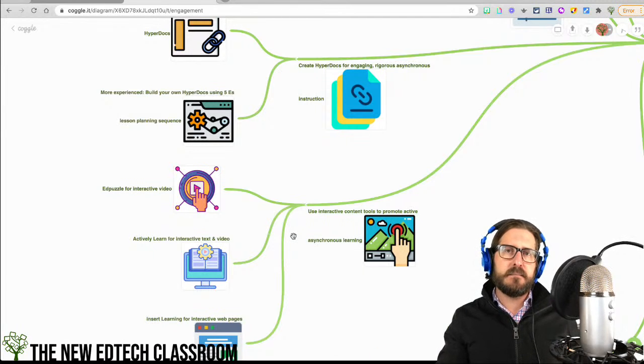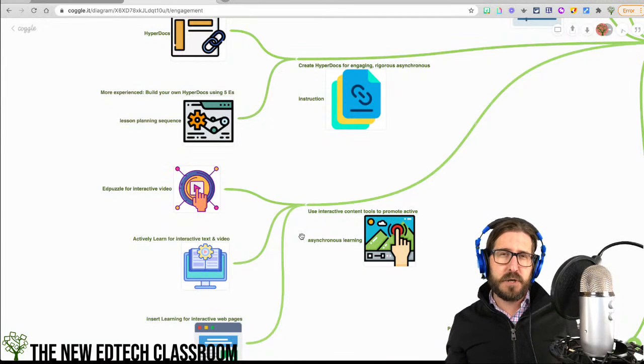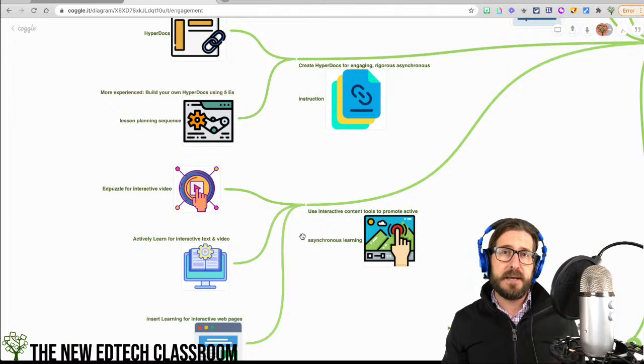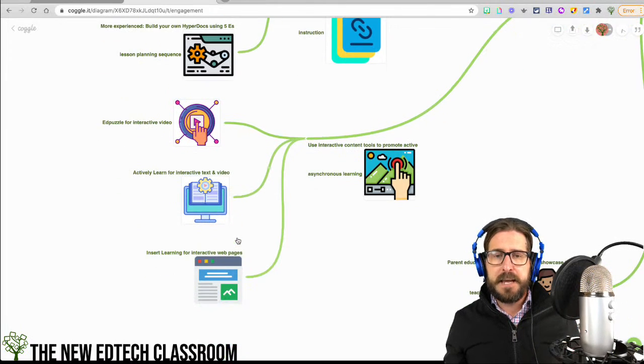So some great tools for making that asynchronous content more interactive would be tools like Edpuzzle, which I already mentioned, for interactive video, tools like Actively Learn, which has a huge archive of text that you can make interactive. You can also pull your own text in. They also have an interactive video creator. It's a wonderful program. And Insert Learning is a Google Chrome extension that allows you to turn any web page into an interactive learning experience.